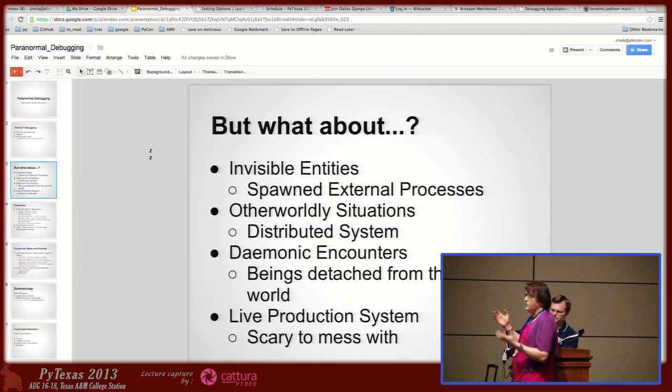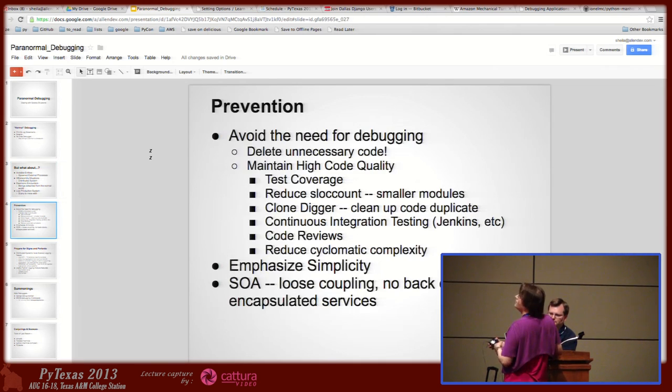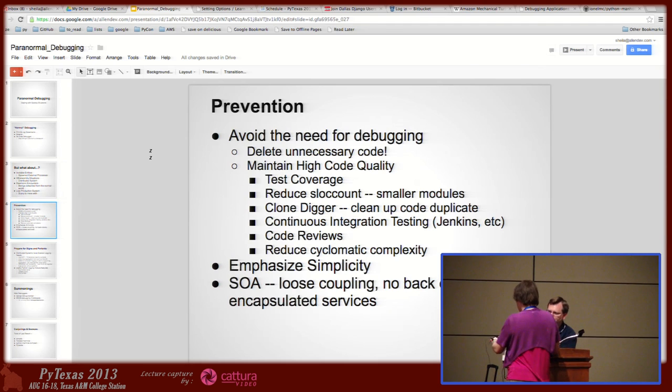And then there's daemons, right? They've kind of become detached from the normal reality of the operating system. Walker told us all about that in a previous PyTexas presentation. He's looking pained. And then there are live production systems, and those are the scariest of all, right?